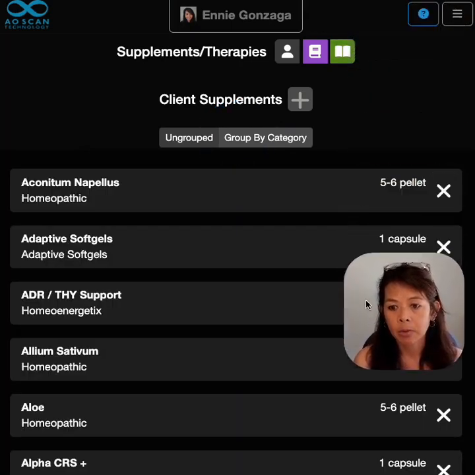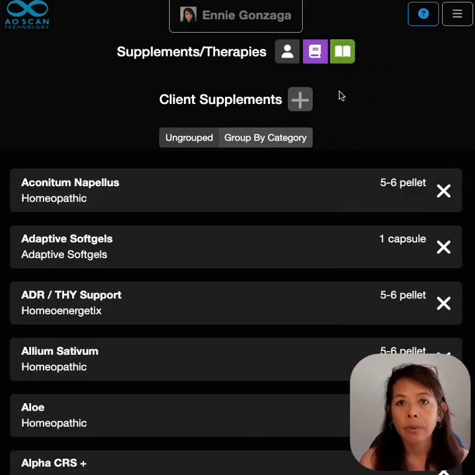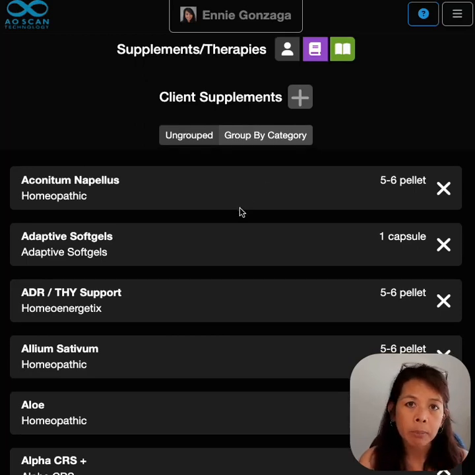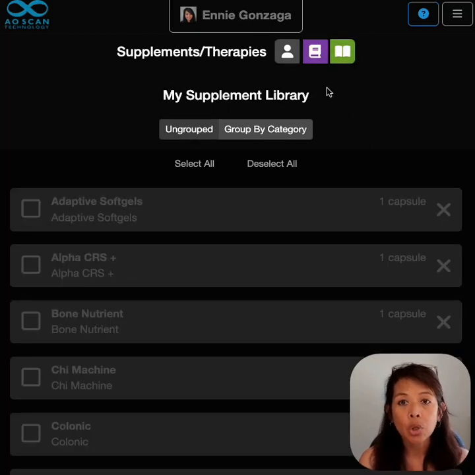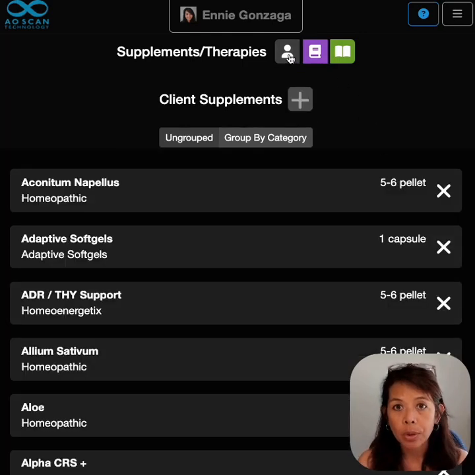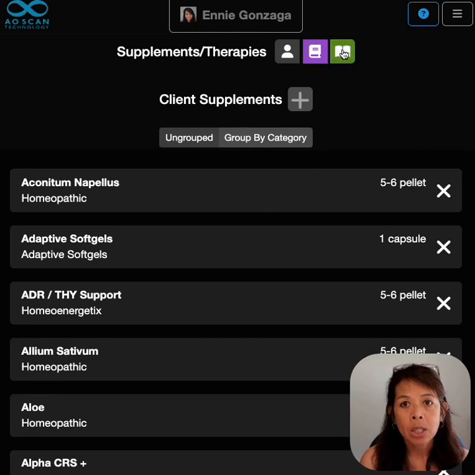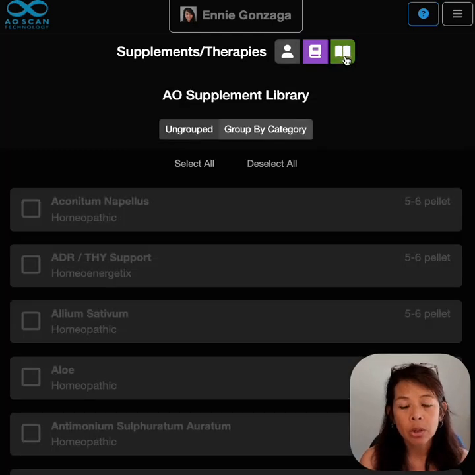And I'm going to move myself. The green one is basically the default supplements that are already loaded into your device. The majority of them are the homeopathy supplements and also the detox supplements. Okay? And then the ones in purple are the ones that you add yourself. And this one with the little head is where you go to add supplements. So we'll go here to the green one.